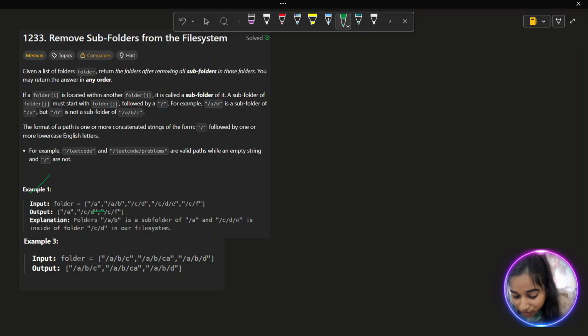we can see the path starts with /A. Do we have any folders which start with /A? Yes, the second folder starts with /A. That means the first folder is the super folder. If we consider the super folder and subfolder, this is the super one, and since it has one more folder which starts with /A, we can remove this from our list.